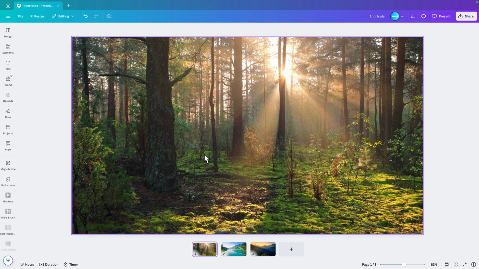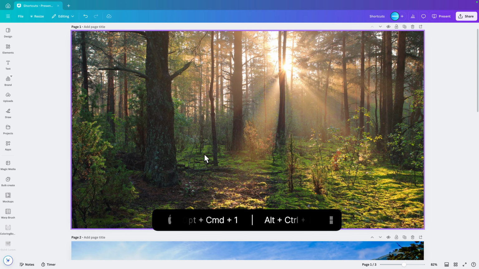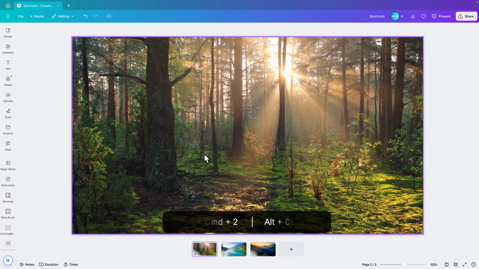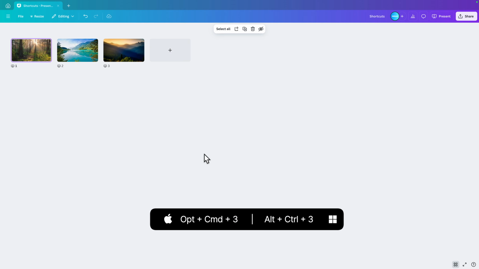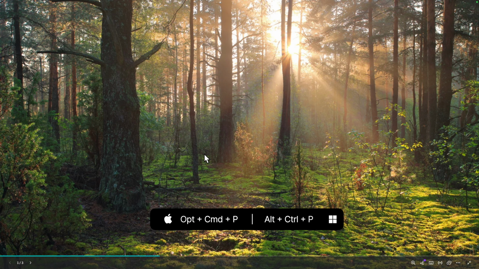Now you can easily shift between those without always having to go and click on one of them. We press Option, Command, or Alt, Control, and 1 to go to scroll. Option, Command, and 2 to go to the next one. Option, Command, 3 for the grid view. And then, of course, if we are in one of those, we can press Option, Command, P for the presentation mode and continue from there.